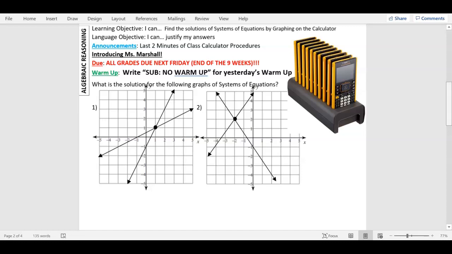Does everyone see what I'm holding right here in my hand? Okay. If you didn't do that, it's as easy as this warm-up. You should be able to do it, okay? And what is this warm-up? It's some Algebra 1 stuff. Graphing 2 lines, and you're going to tell me where they cross.